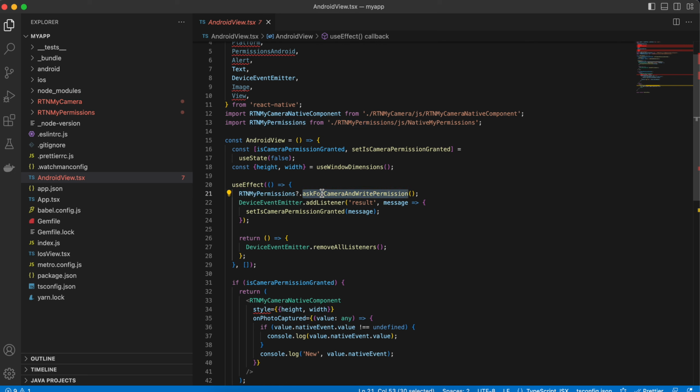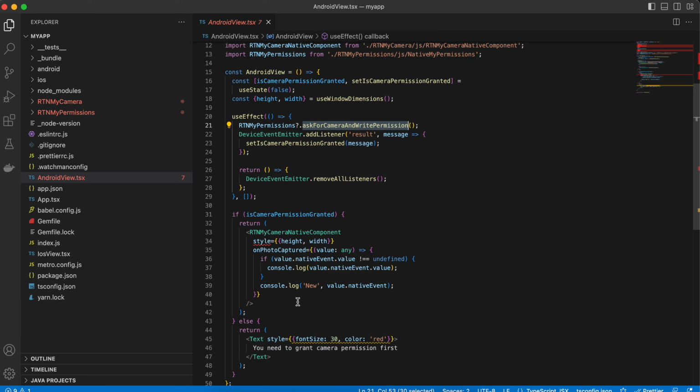The reason I am not using the permission handler from React Native is that it is still using onActivityResult, which is deprecated. That's why I don't want to use it. Once I get the camera permission, I am showing the camera view. Otherwise I am just showing a message saying you need to grant permission first.